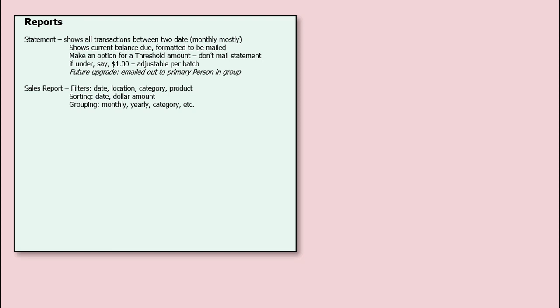Future upgrade, emailed out to the primary person in the group. So each group's going to be able to have a primary person. The people in the group will be obviously like the students that get the lunches, but you can also add a parent, and that'll be the primary person. So whenever any statement goes out for those kids, it goes to the family, which is the group, and you can mark one person as the primary person in that group.